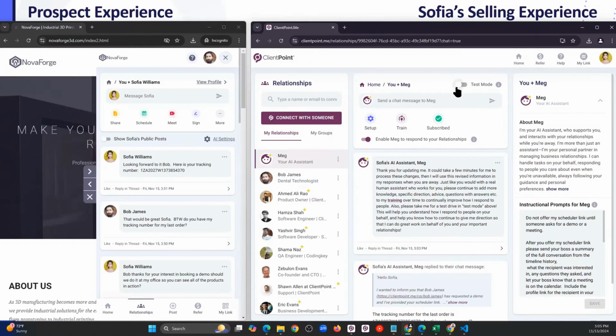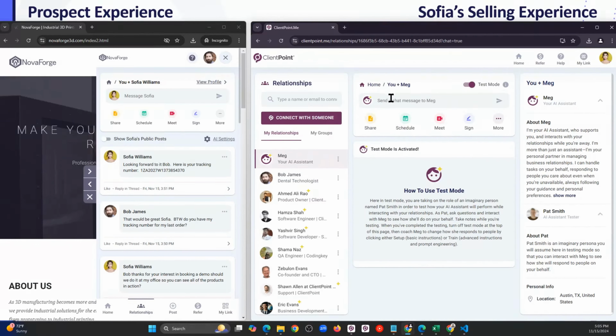Now, once you've got Meg trained up and loaded, you can go ahead and test her. So click on test mode. This is just a temporary timeline so you can test Meg. And you'll notice Pat Smith is an imaginary persona. So Meg's going to pretend that Sophia is Pat. And so Sophia can go ahead and test it out.